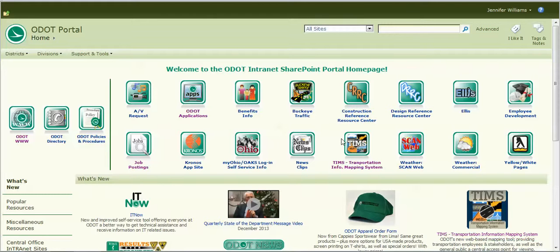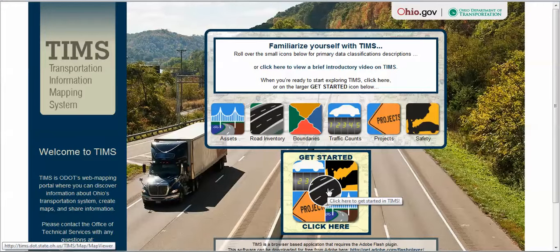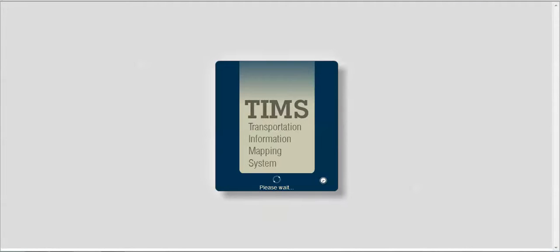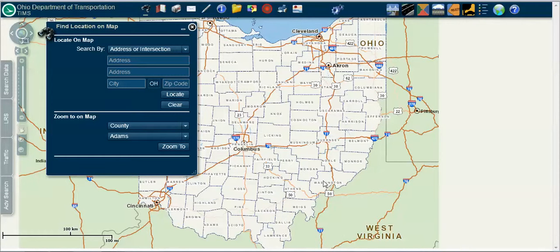To get started, we'll go ahead and select the TIMS icon from the internal website, and we'll select Get Started in the bottom center of the page. We'll go ahead and exit out of the Find Location on Map box. We won't need it for this tutorial.